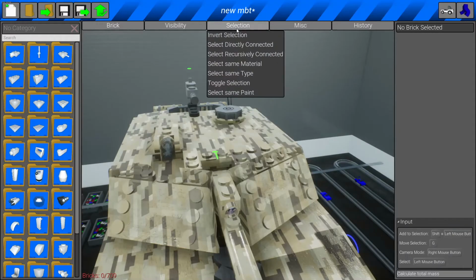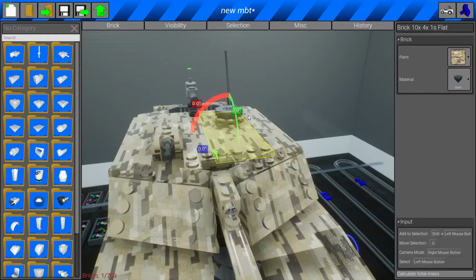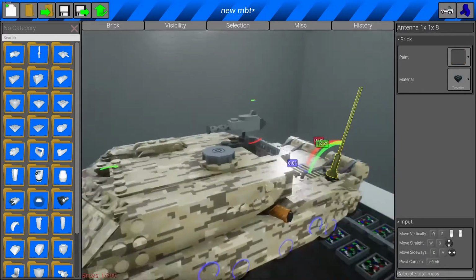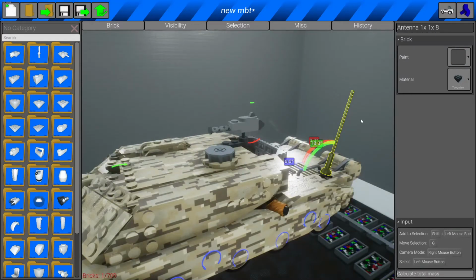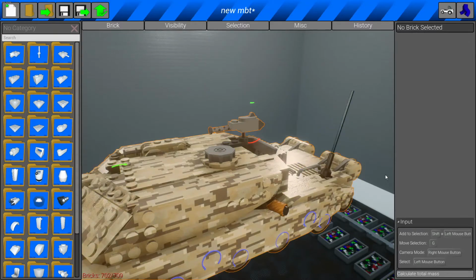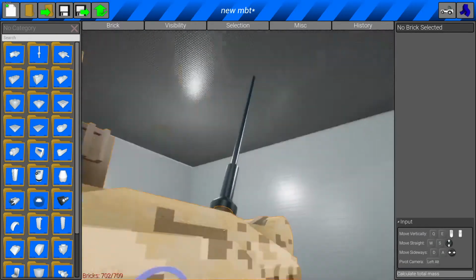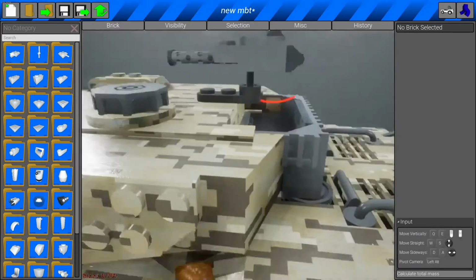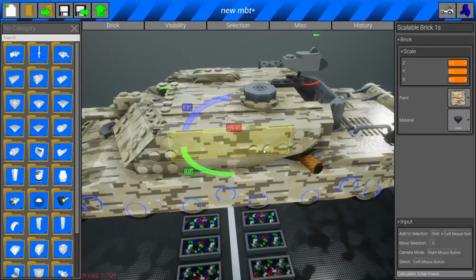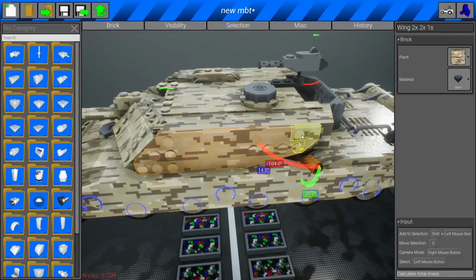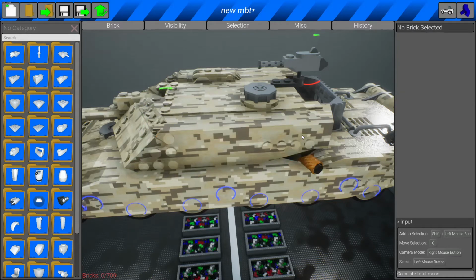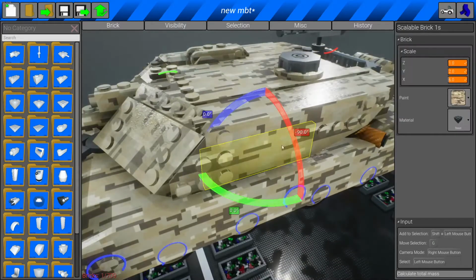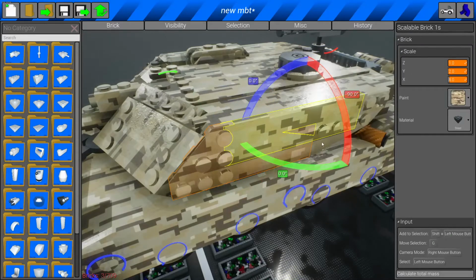If we go into selection, you can see we've got invert selection, which basically, if I select just the antenna over here, right, and then I hit I, it selects everything except for the antenna. If you want to select multiple blocks, you can hold down Shift as you click, and you can select a few, like that. And you can see we can just grab as many as we want, like this.